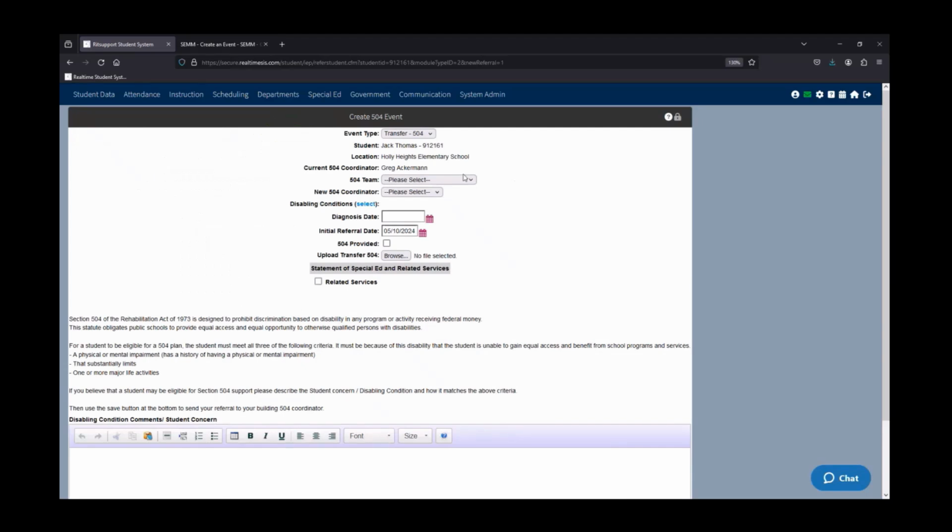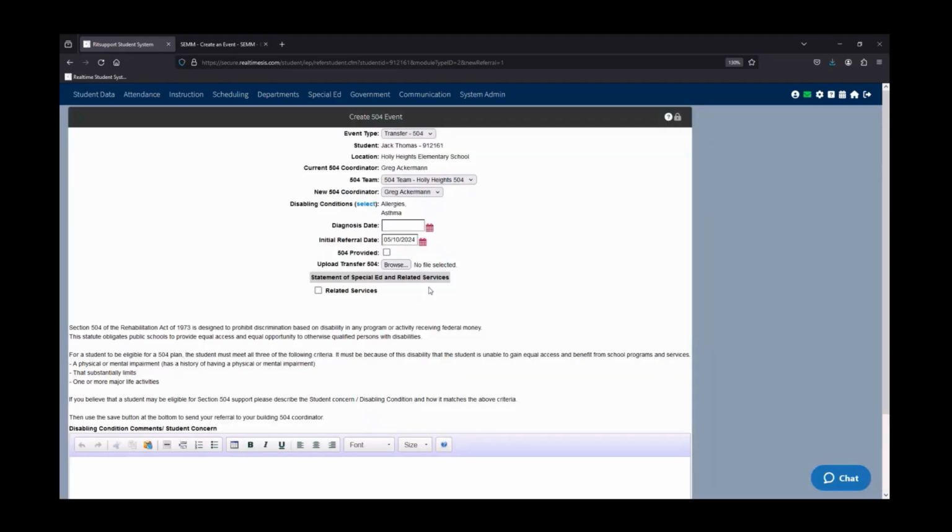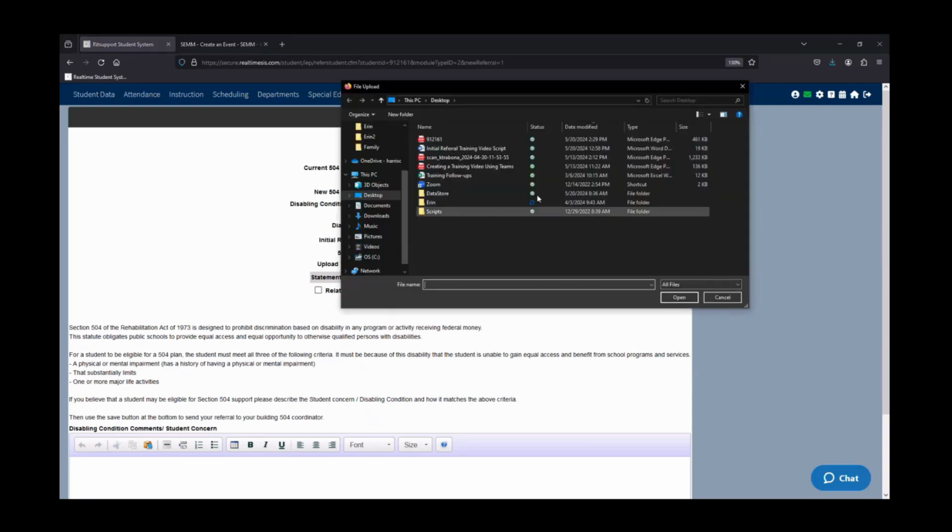Just as with the initials for 504s, I can select the 504 team, the coordinator, any disabling conditions. I can enter a diagnosis date if I have it. And I can put the initial referral date if I have that there. If I want to upload the student's 504 document, I can do that here. I can check the 504 provided box and browse to find the PDF document that is named the student's local ID number, which can be found at the top of the event's creation page here.